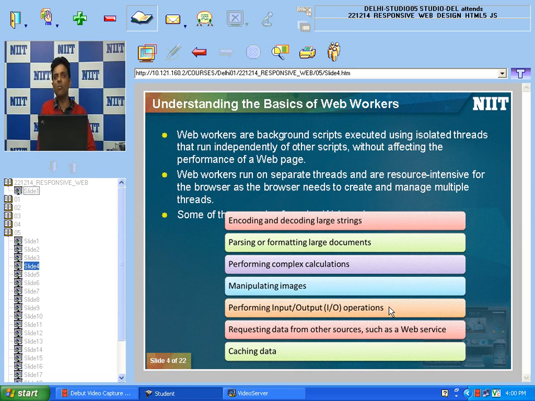Then parsing or formatting large documents. Maybe you want to change the format of some contents, or maybe you want to compile something. So compiling something, parsing something, and maybe that process will take much time. At that time, it is better to use web workers.